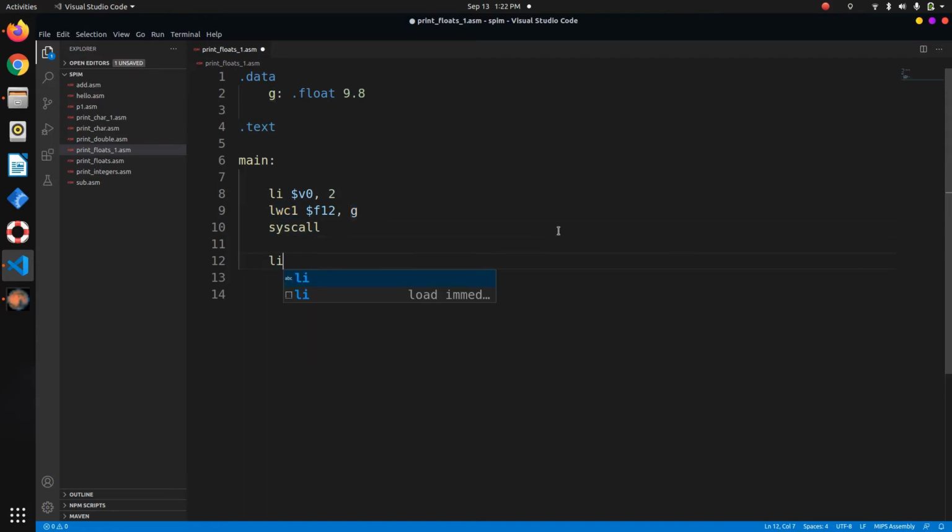Then load immediate $v0 with a value of 10, and syscall. As in previous videos, this is for terminating the program. So yes, let's check our output.